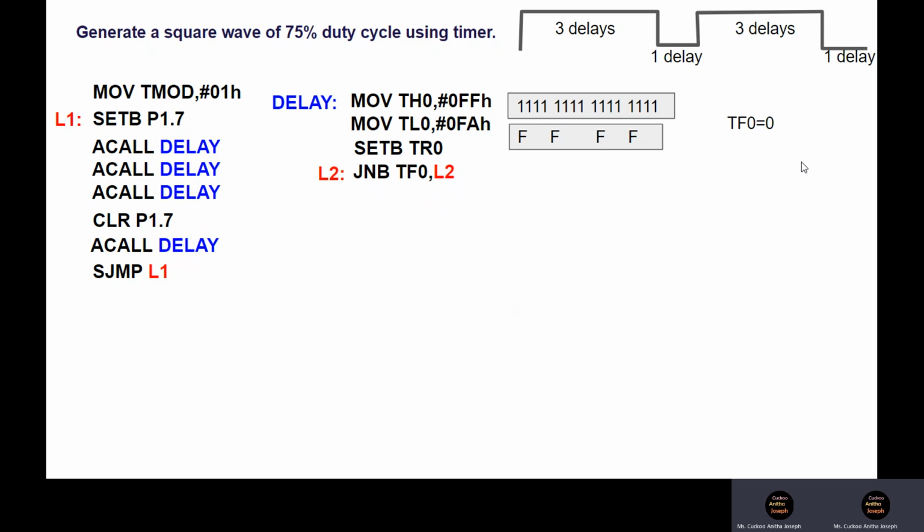Now also TF0 is equal to 0. But when the next clock pulse occurs, that is when the timer rolls over to all zeros from the maximum count to the minimum count, TF0 will be set. TF0 becomes equal to 1. Now the jump to L2 will not occur because this condition is not true.